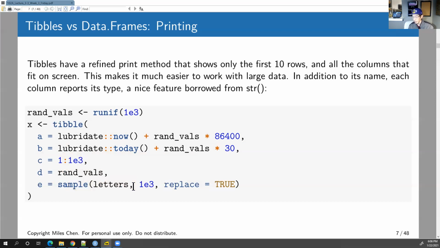and this will be a column of characters, letters and things of that nature. Okay, and when you print a tibble, it will, by default, only print the first 10 rows, and it will only print the columns that fit on the screen.